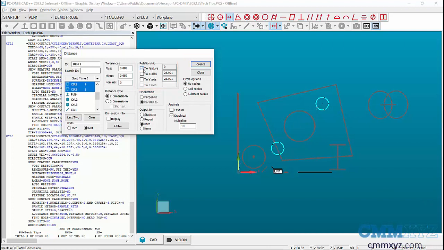The Two Feature checkbox in this section allows us to select a third feature relative to which the distance can be dimensioned. For example, if I want a distance between two circles relative to this plane, then I'd select the two circles and then select the plane as the reference feature. The third feature can be any created feature on the part. This would give me the distance between the two circles relative to the feature that I'm selecting, from the first selected circle.